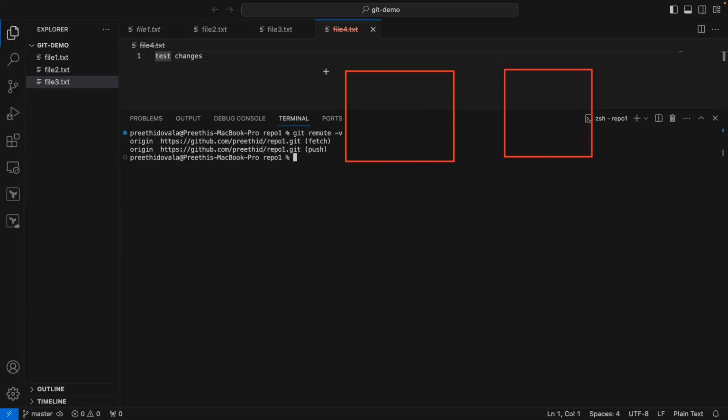Let me just consolidate what we did. This is an empty directory I created a few days back. Then I did git init here, so this became a local repository. Whenever I do git init, it will have .git. Any folder which has .git, you can understand it's a local repository.